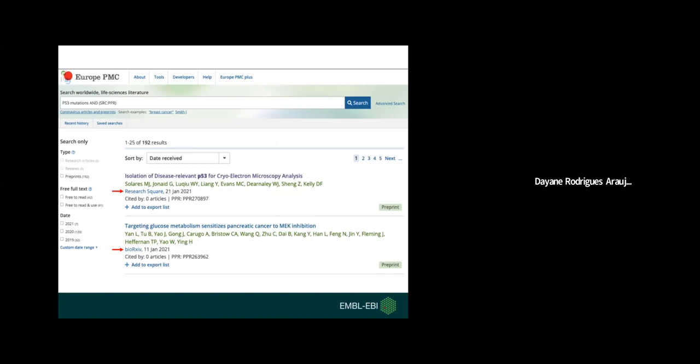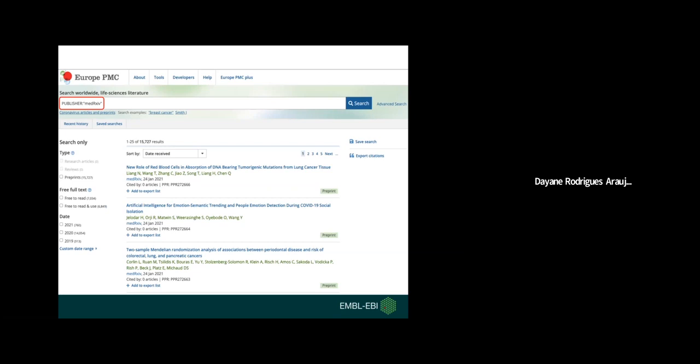Here, the red arrows on the slide show in which preprint server the preprints in the search results are posted. For example, here you can see the first one was posted in Research Square, and the second one in bioRxiv. If you are interested in preprints from a specific server, you can use the search syntax to search for it. For example, you can use PUBLISHER: and the name of the server you want to search. In this slide, I'm searching for preprints posted in medRxiv, which returns over 15,000 results.